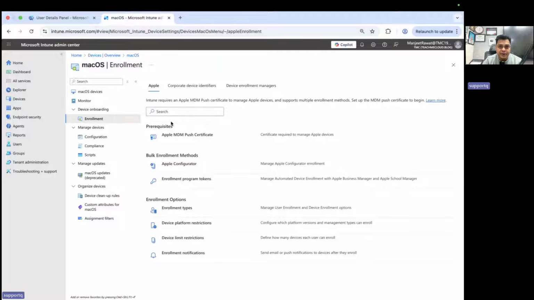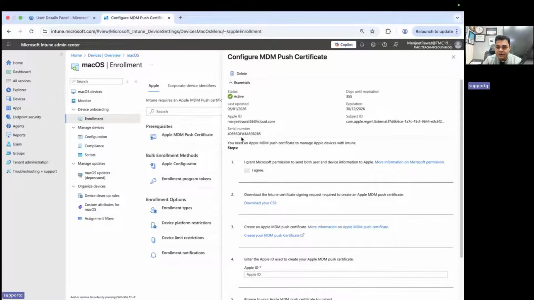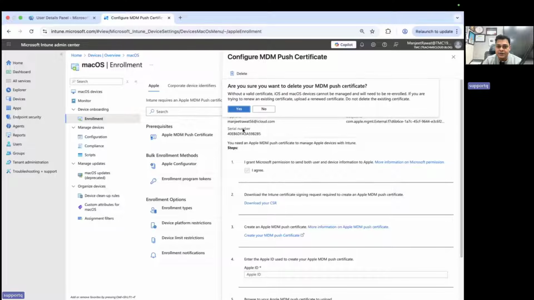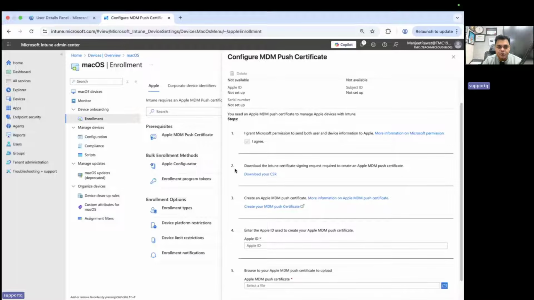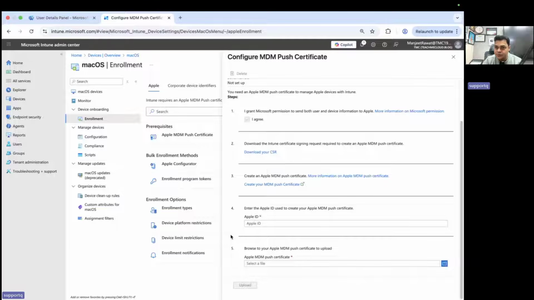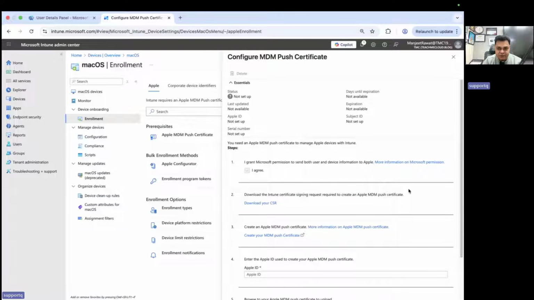We are going to use the manual method to enroll our Mac machine. Click on Apple MDM push certificate. It will redirect you to another page. Let me delete the existing information because you should know all the steps to enroll our machine. See, step one, two, three, four, five, different steps required, and all are self-explained.